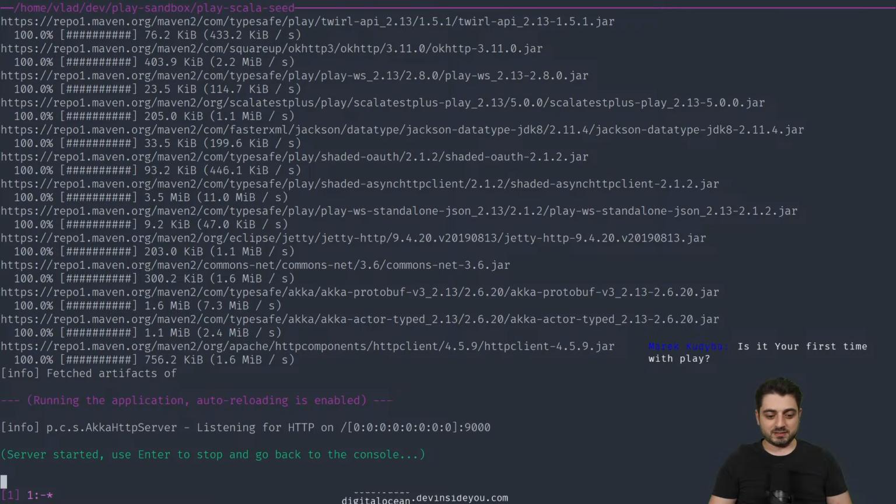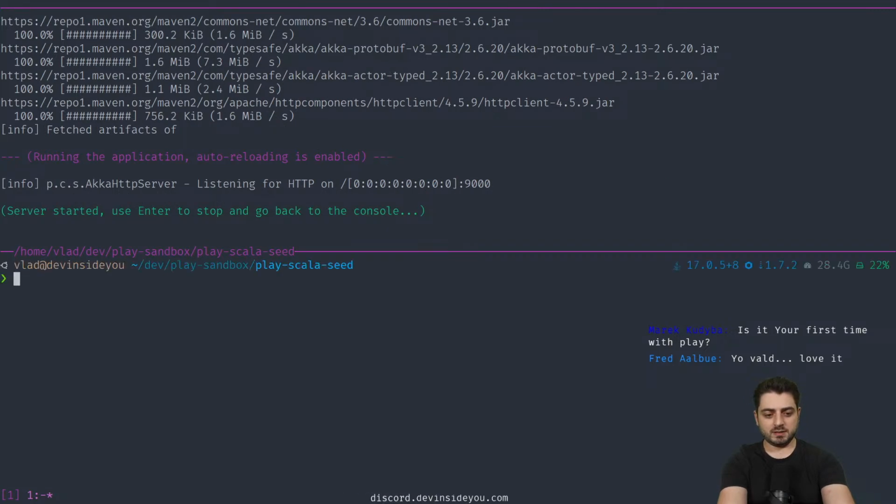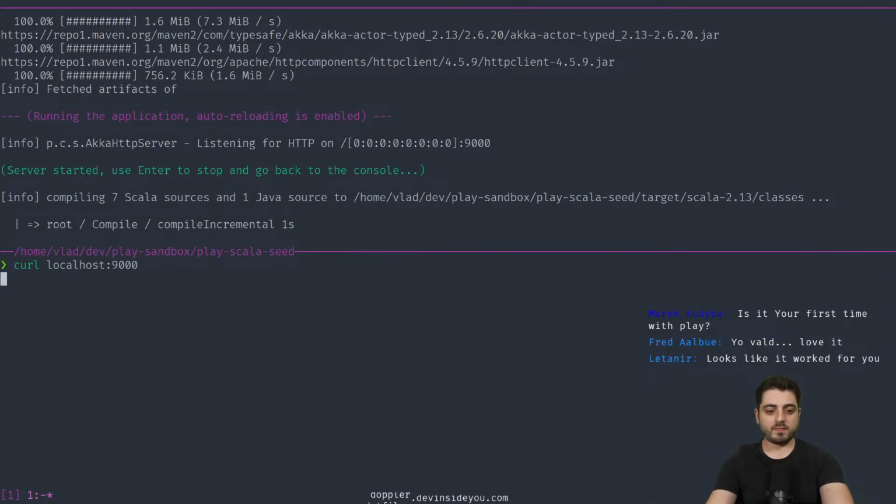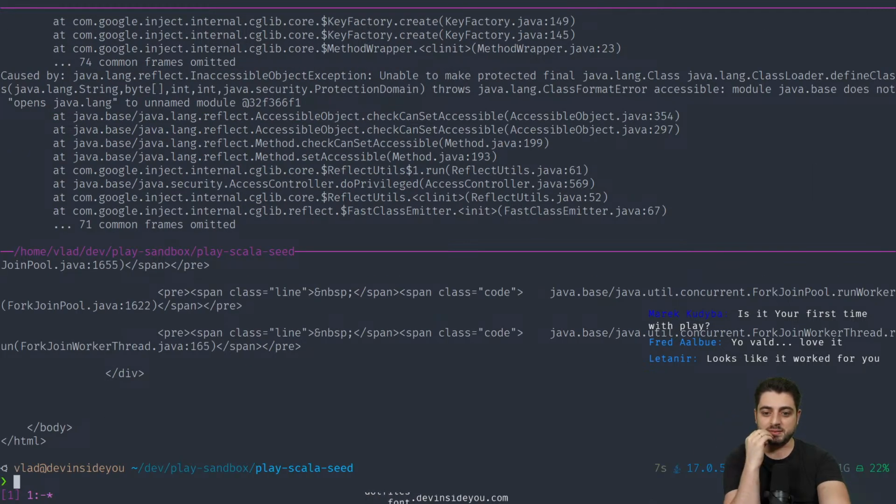All right, server started. Use enter to stop and go back to the console. All right, so it already runs. So curl localhost 9000. Yeah, I remember it was doing fancy stuff, where it notices that a request comes in and it starts compiling. Okay, there you go. Class loader, blah blah blah. Okay, so this is most likely because of Java.